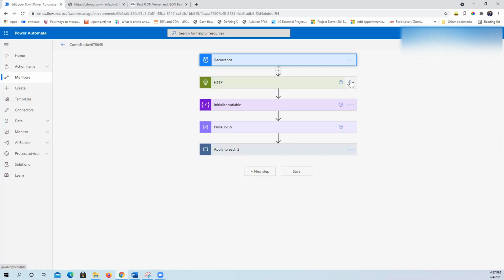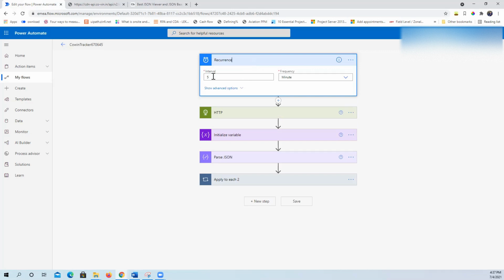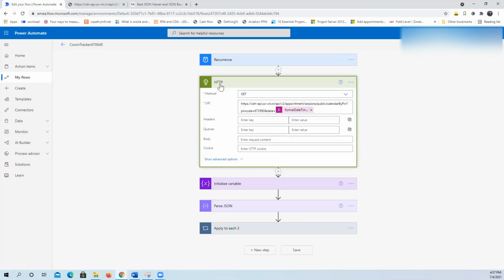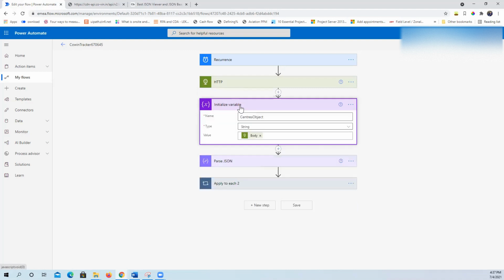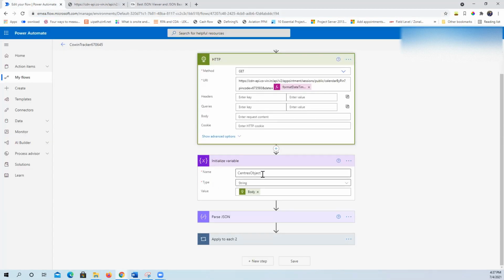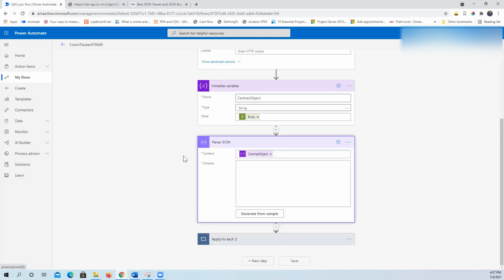So what it's gonna do is, first it will run every 5 minutes. It just comes to this HTTP, and it will try to call this URL. And once this URL is done, whatever results you get, it's stored into a variable called senders object like this, and you just need to parse this JSON.